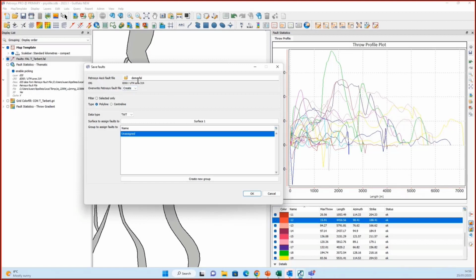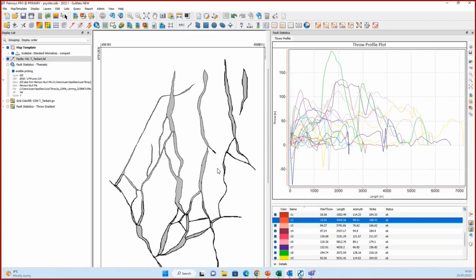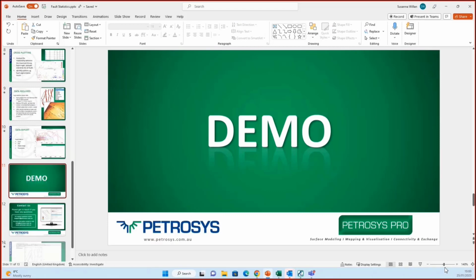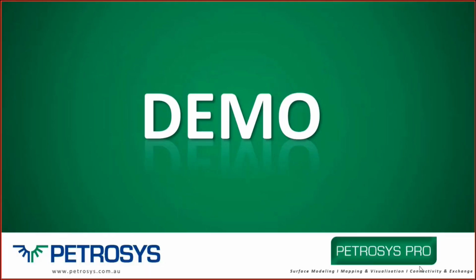And then you can choose to create a brand new fault file. You can choose to define the type of fault file, whether it's polyline or centerline. And then once you've saved that, you can click OK. Then that data will be saved out to a new file, which you can then use to rerun a gridding process, for example, or for then pushing into another third-party application. So that really summarizes the key functionality within this new tool.